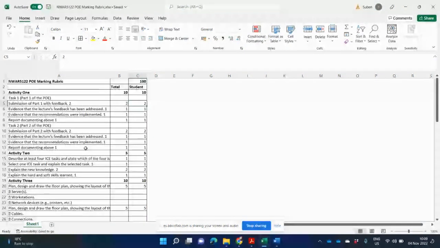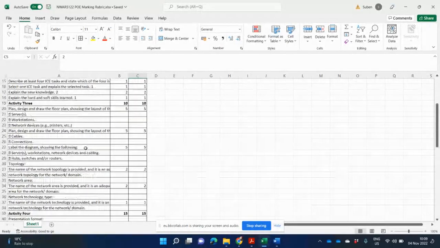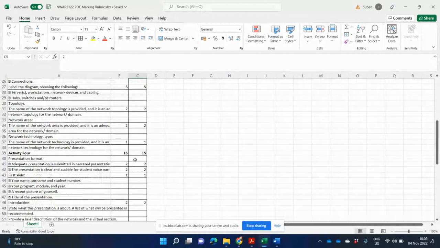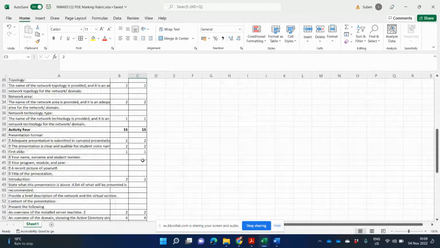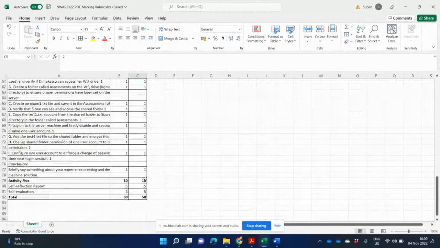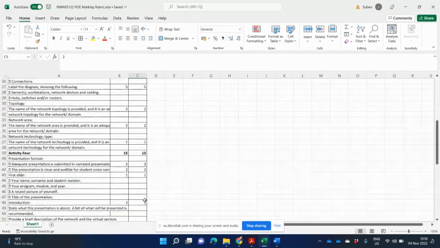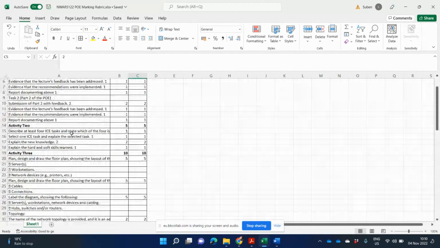The first activity counts 10 marks. The next one is 5 marks. Activity 3 is 10 marks. Activity 4 is 15, so I can see this carries the major marks, right? And then activity 5 is 10 marks. So the total is out of 50. Roughly each of the activities is about 1/5 or 20%. But here we can see that activity 4, which is the presentation, counts a bit more, and then activity 2 counts less, which is your ICE activities.